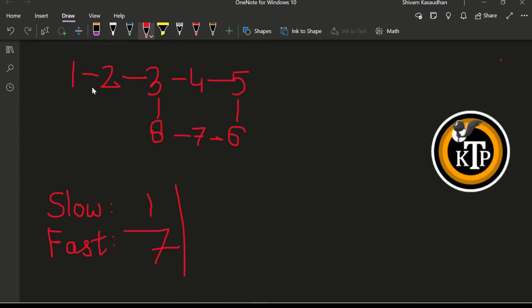Now if we increase the slow pointer by 1, 1 will go to 2 and 7 will go to 8. In this way we will go on increasing till the next of slow pointer is equal to the next of fast pointer. Now if we increase 2 by 3 and 8 by 3, that will be the same. So at this condition what we'll do, we'll just make the next of fast pointer null, and our loop will be broken from here.